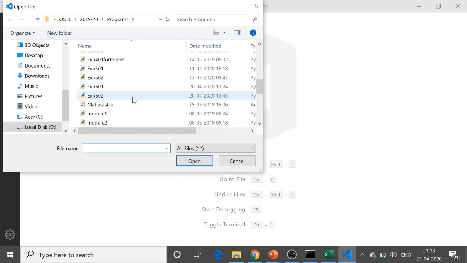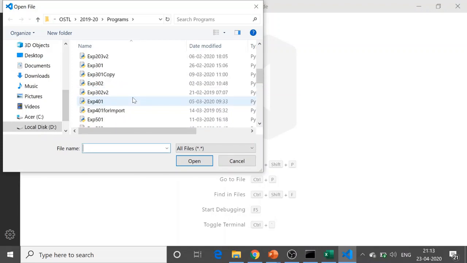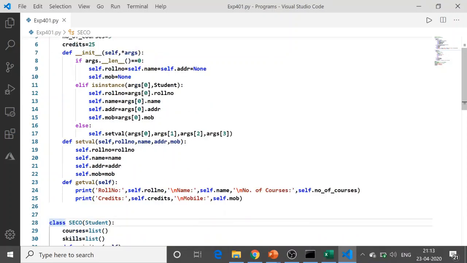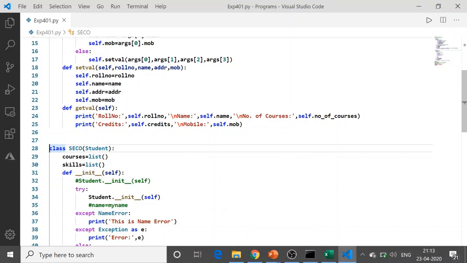So we'll directly open that program. Okay, fine. If you remember this also. In this program, we were working on a student. In a student class, we had so many attributes, for example, roll number, name, address, mobile, and then number of courses, then credits, and then finally we extended it with courses and skills. So we'll be following the same thing.